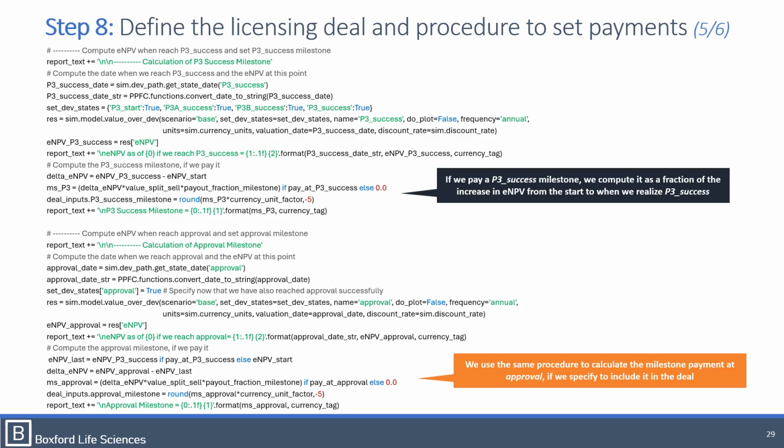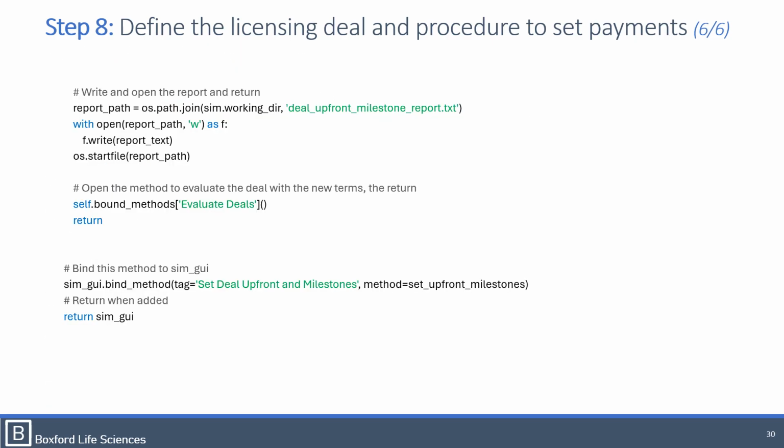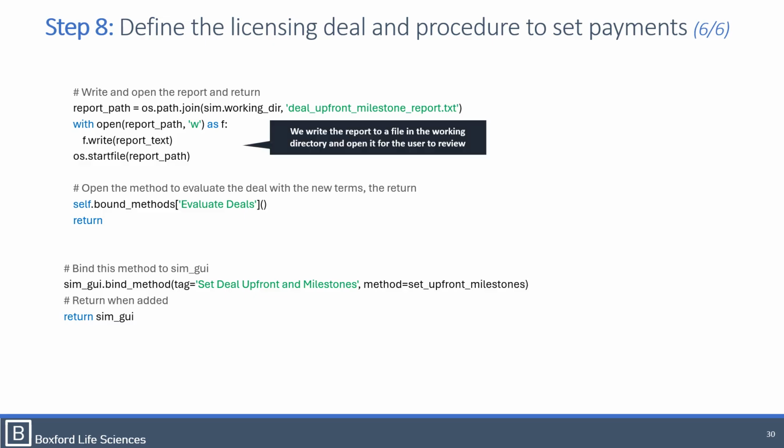We now look at the expected net present value of approval, and we calculate how much has changed since we have had the last payout, and we calculate what the milestone payment is based on that. Now that we've calculated the entire procedure and written all the calculations to the report, what we do is we open up a text file with that name, write the report to it, and then we call the operating system to start up that file, so we present the written report to the user.